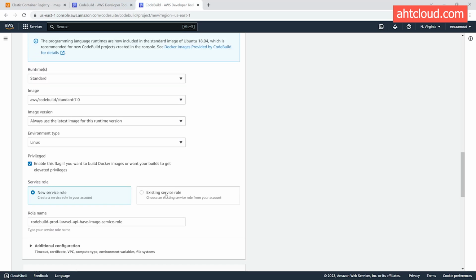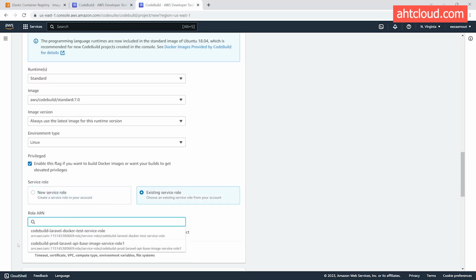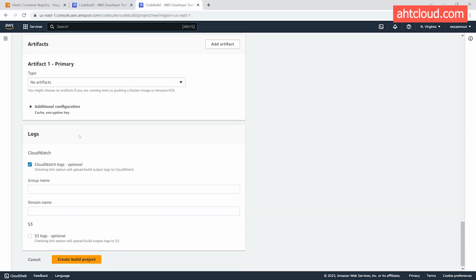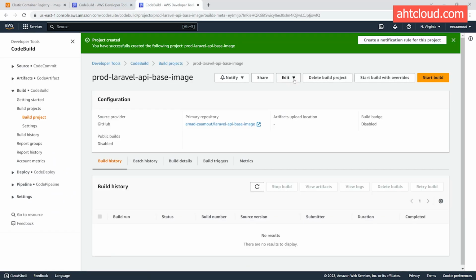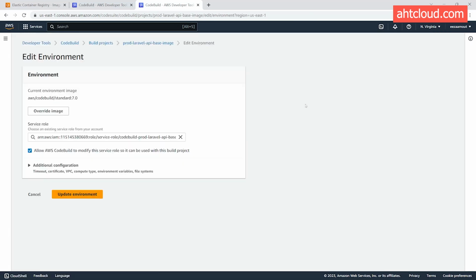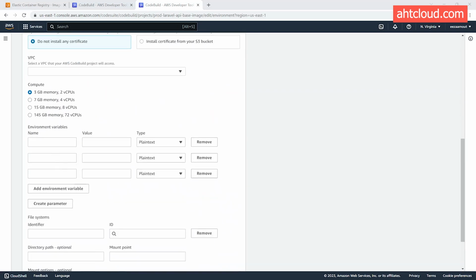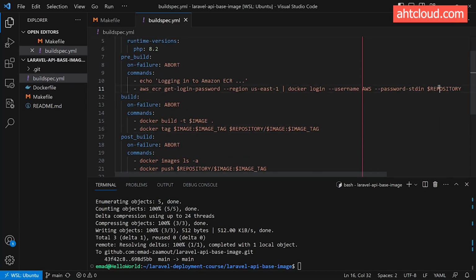For the service role, make sure we use our previous one. Mine was called prod Laravel API base image service role 1. Scroll down and yeah, that should be pretty much it. Click create project. And let's add our environment variables again. So let's go to environment, expand this section, and in here, let's add 3 variables. Let's go back to our project here and let's copy repository. Then we had image tag and we had image.